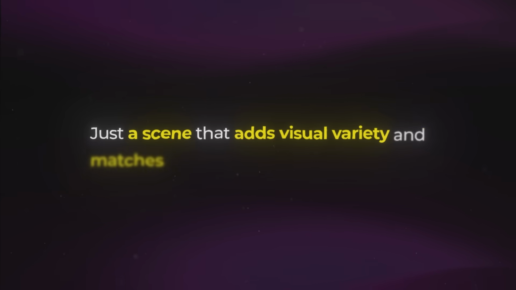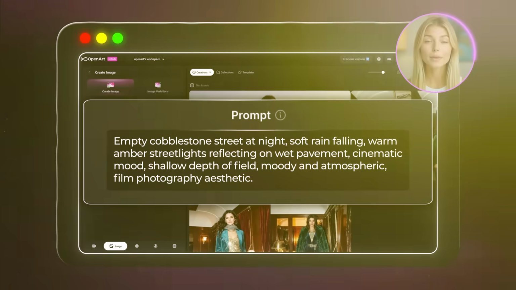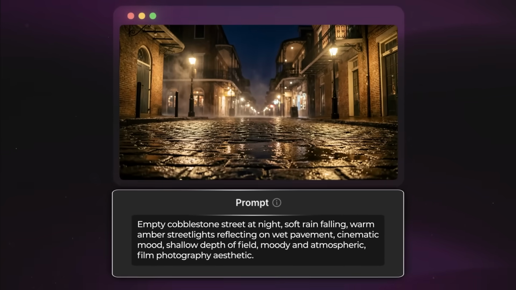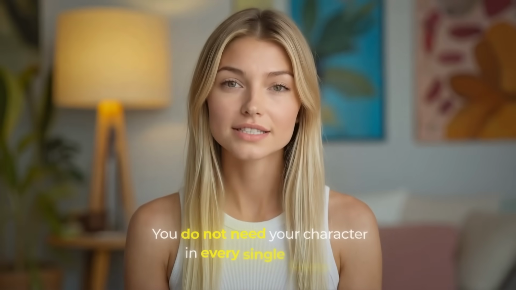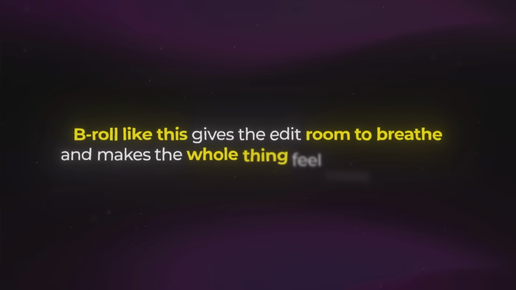Let's do another one. This time I want a B-roll shot with no character, just a scene that adds visual variety and matches the emotional tone of the song. I'll paste in my prompt and generate. That is exactly the kind of shot that makes a music video feel like it has depth. You do not need your character in every single frame. B-roll like this gives the video room to breathe and makes the whole thing feel more produced.